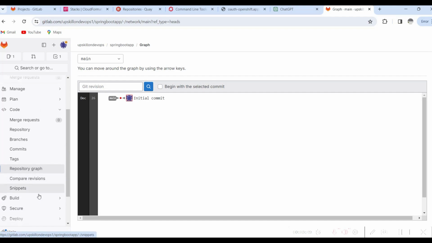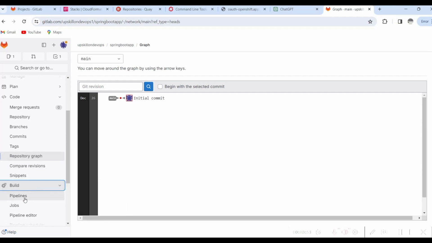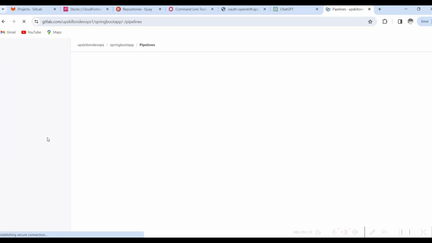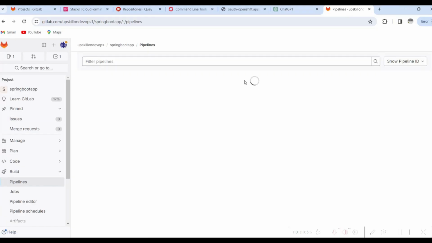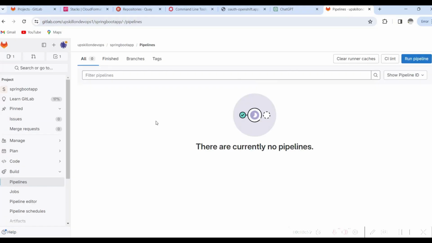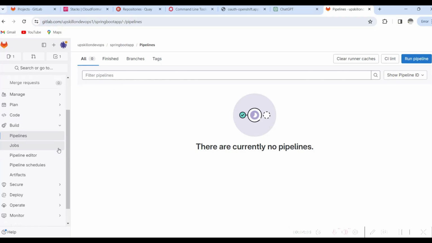After this, there is a build option. The build option is nothing but a capability to trigger your pipelines. You can see the stages, the job portion, the pipeline editor, and the artifacts of your pipeline. All the things you can see in build.